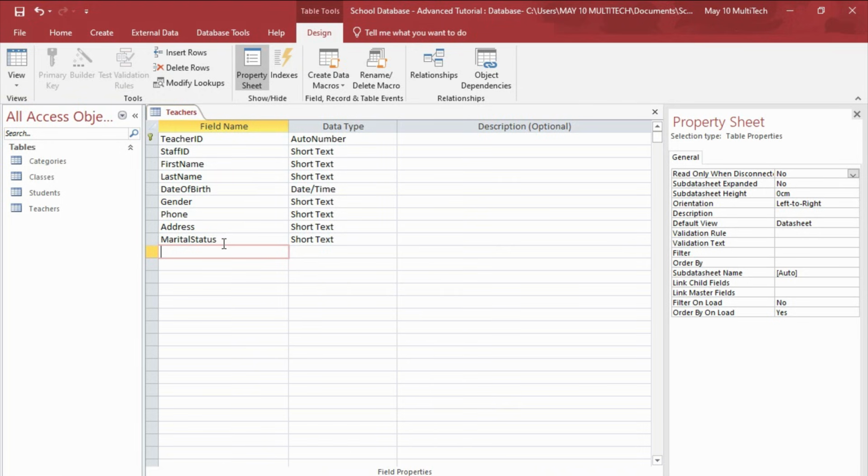So from marital status, then we come to emergency contact person. In case we want you and we don't get you, who will be the emergency contact person? So emergency contact person, that one is short text. Then relationship to that one, leave it like that, short text. Then come to emergency number, that one will be short text.